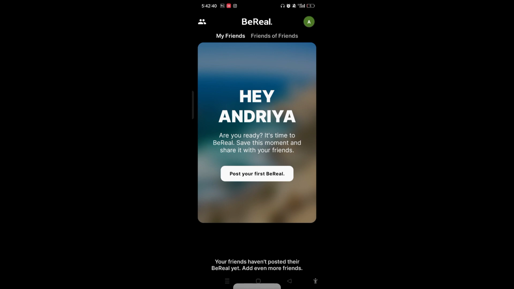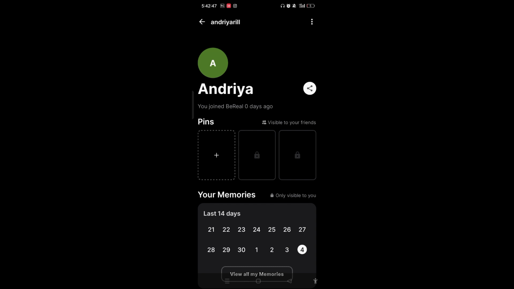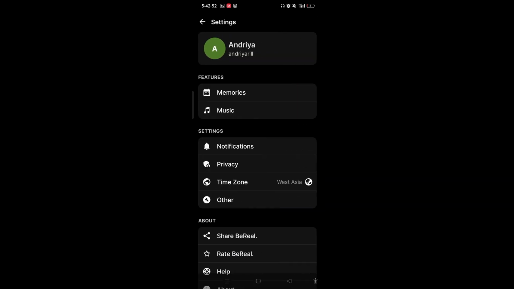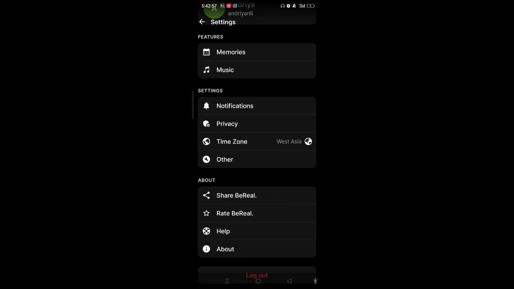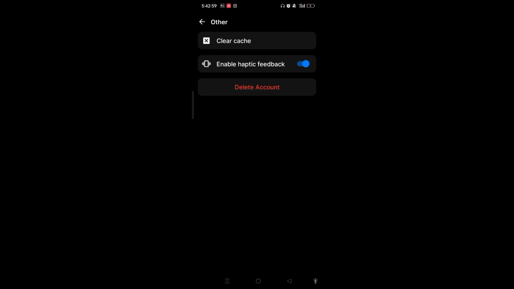On the upper right corner, you will see the profile icon of your BeReal account. Tap on it and tap on the three dotted lines on the upper right corner, and this will take you to the settings page. You need to tap on Other. You can see here the Delete Account option.